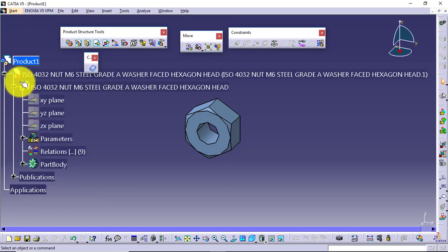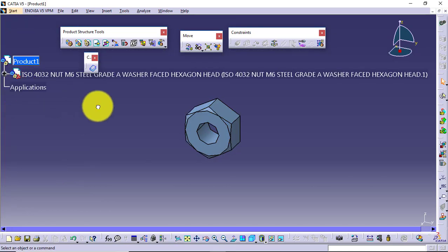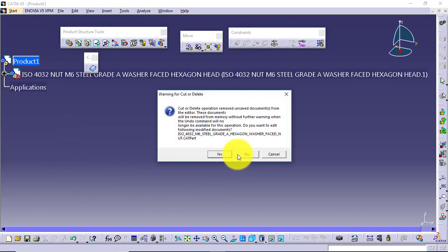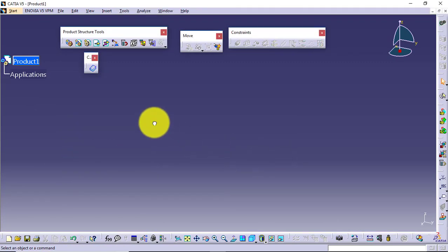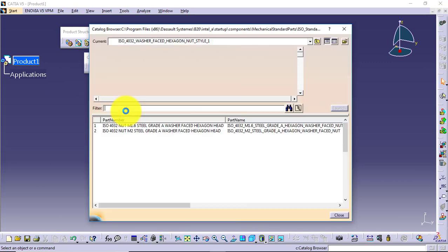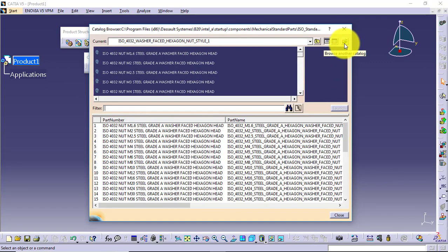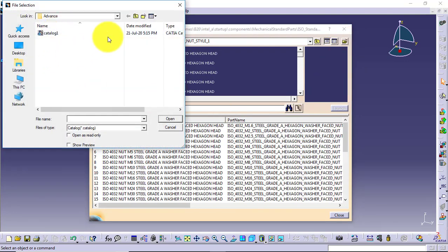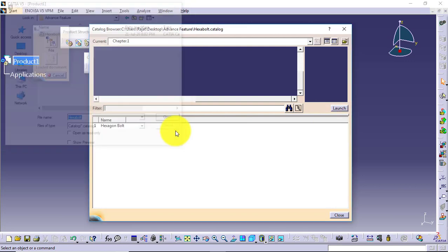This was about your standard part, but I have also created one catalog. So I'll delete this for now. I don't want to use this right now. I'll go for catalog editor and I will browse my own catalog. So browse another catalog and I will go to the folder which I had created. In that I had saved the hexabolt.catalog file. Select it, say open.